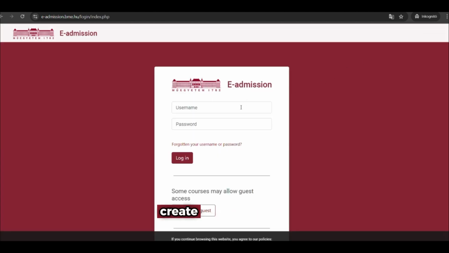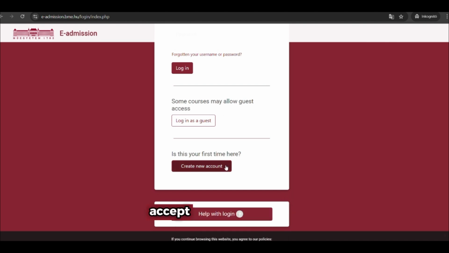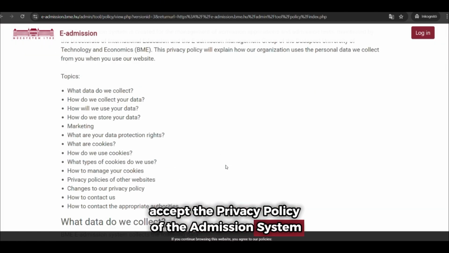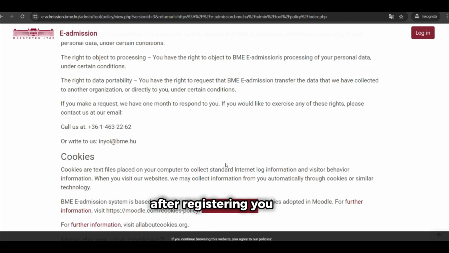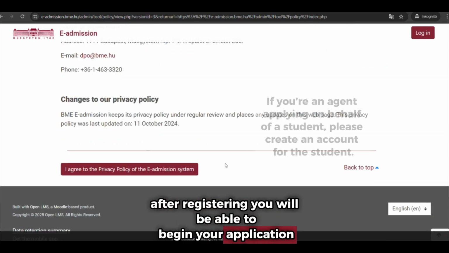Register and log in. Create a new account if you need one. Accept the privacy policy of the admission system. Create your account and log in. After registering, you will be able to begin your application.